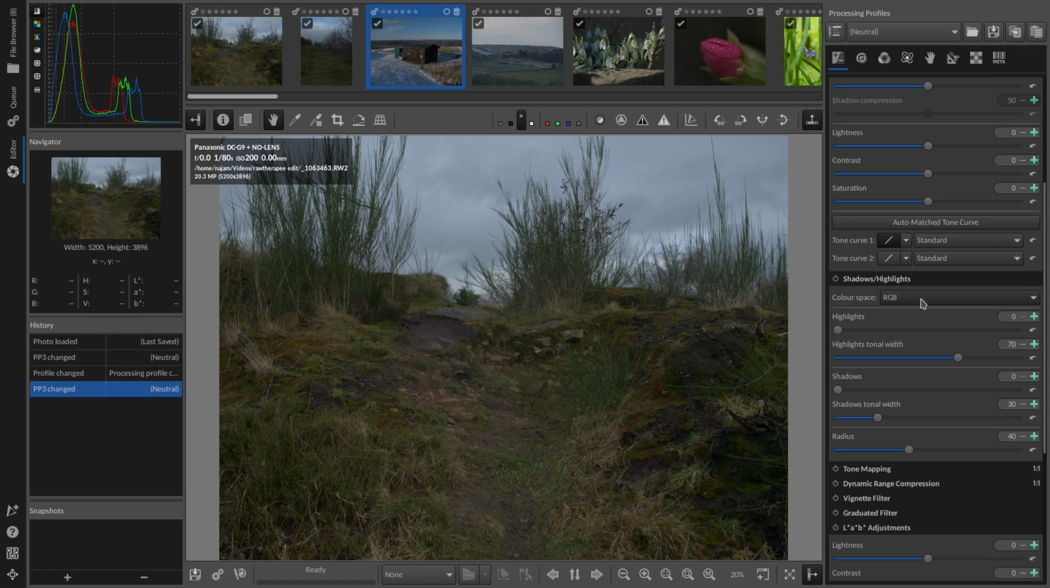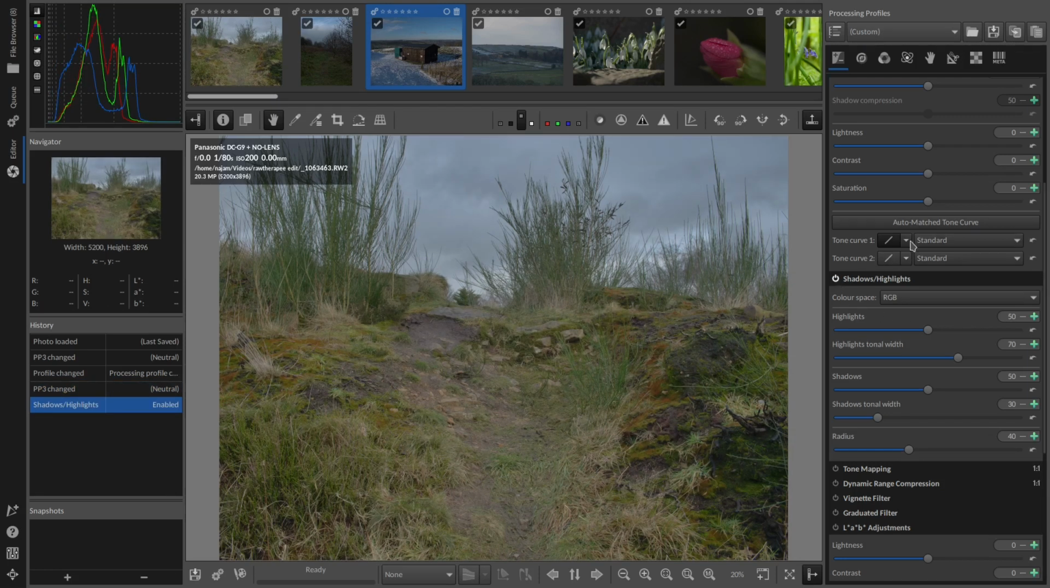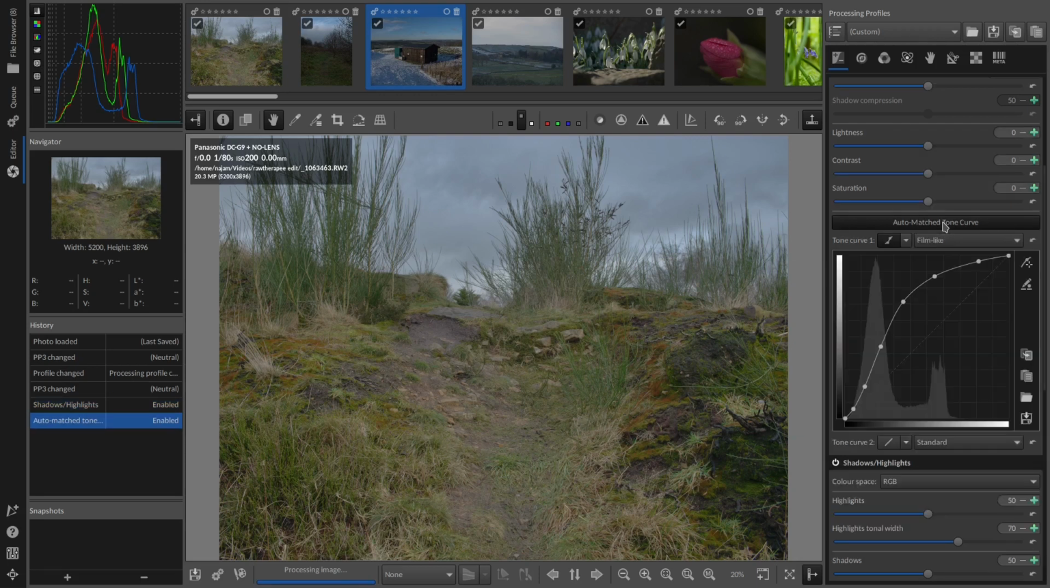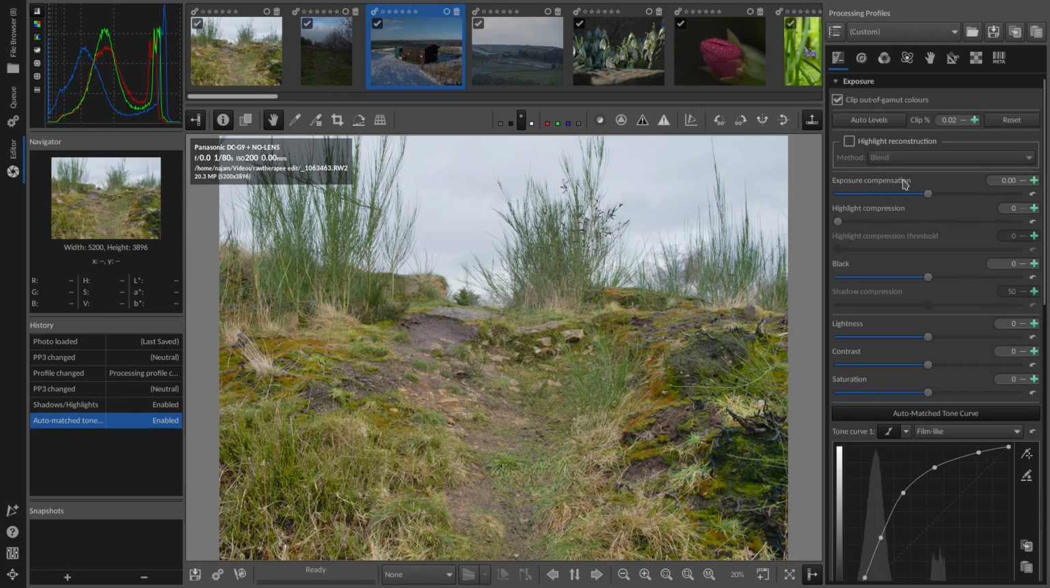Leave this on RGB, and what you want to do is put this on 50, double press the tab and again, and put this one on 50, and that's pretty much it. And then you want to turn this on. Then after that, you can go ahead and press the auto match tone curve, and boom, that's it. That's pretty much it. It's all done. All the edits have been done.